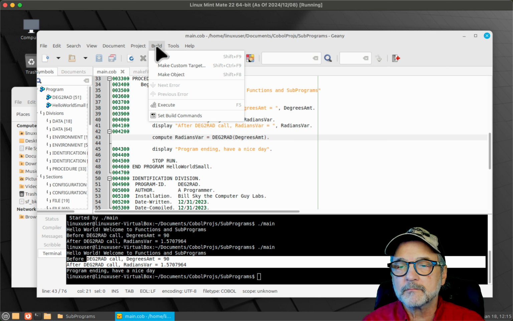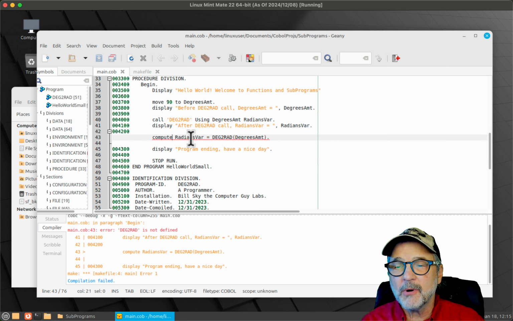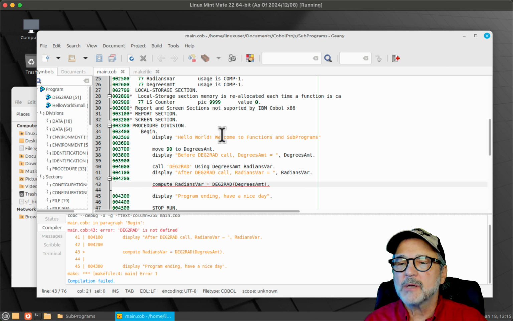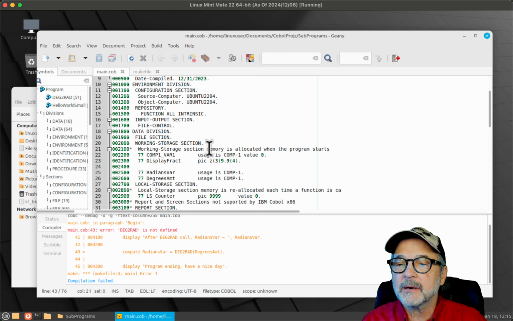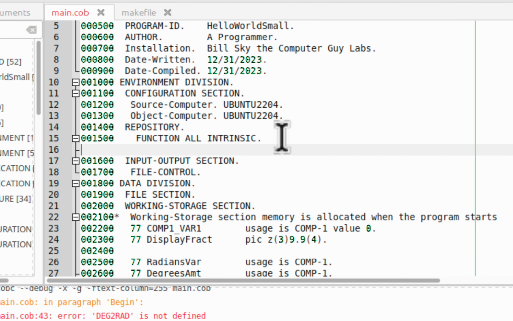Okay? Well, let's see if that builds. Now, it's not going to build because we also have to tell our main program that there's a function coming up. So we have to kind of prototype it. So under functions intrinsic, I'm going to say that there's a new function called degree to rad. And let's actually create a new function. We're not going to do a subprogram. We're going to do a new function. So I'm going to call it degree to rad f.